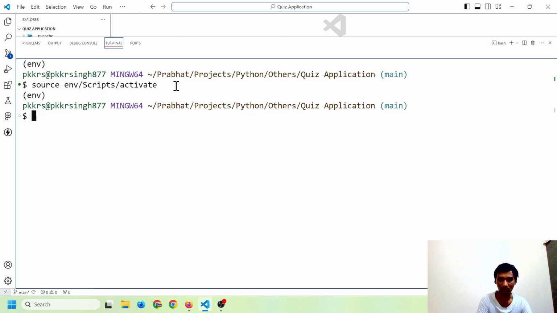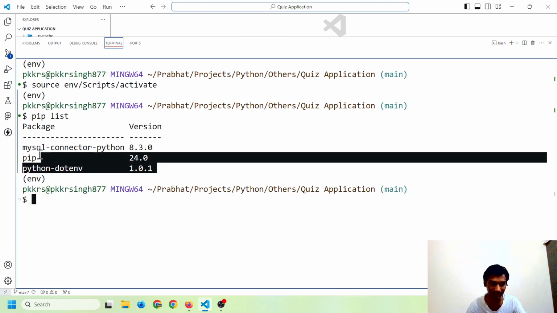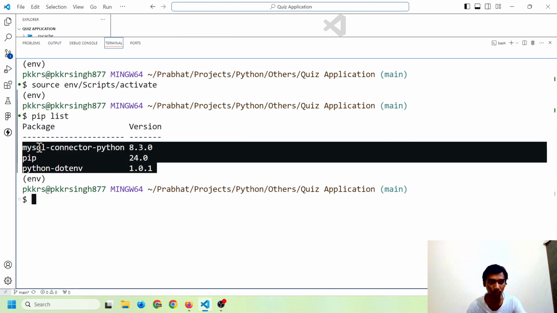So first things first, we have to install certain packages. If you're trying to execute this software for the first time, then you need to install them. So how do you do that? First, you do pip list. In my case, I am just doing this because these are installed, so these are showing up. I just wanted to install these two packages, mysql-connector-python and python-dotenv.